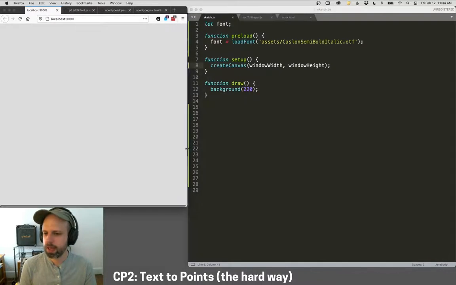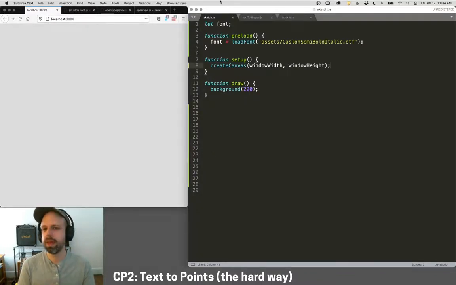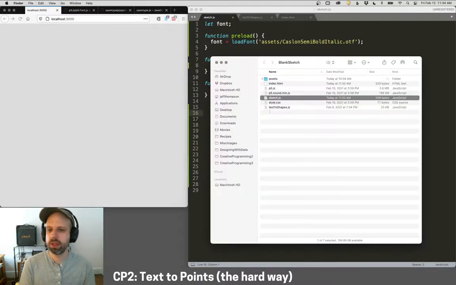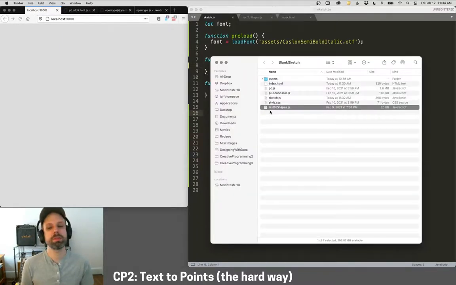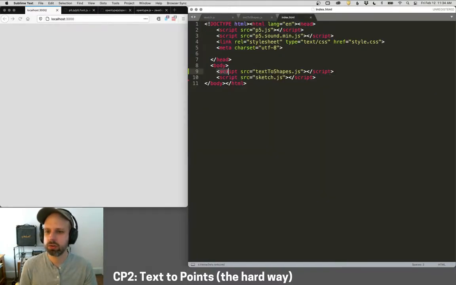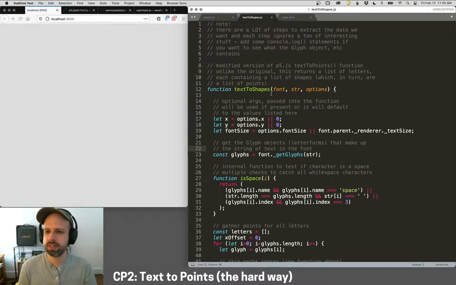Okay, so I've got my project set up here, and I do have one additional file that you're going to need for this, and that's this text-to-shapes.js. That's the code that I've written to allow you to do this, and essentially it's a modified version of the P5.js text to points command. So you just need to copy that into your sketch folder, and then we need to add it to our sketch in the HTML. You want to do this before sketch.js because things are loaded in order, and we need to have access to this command before we use it. And we'll go into some of the details of how this all works here.